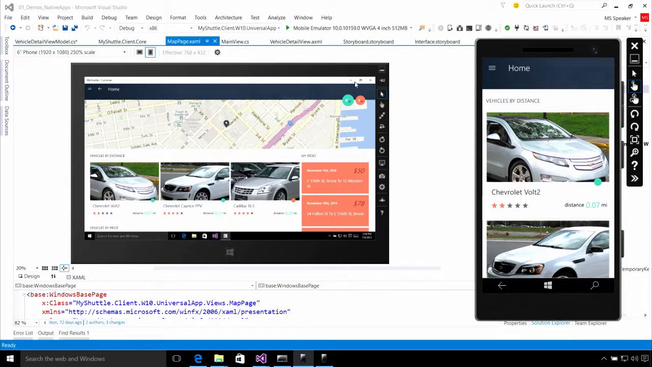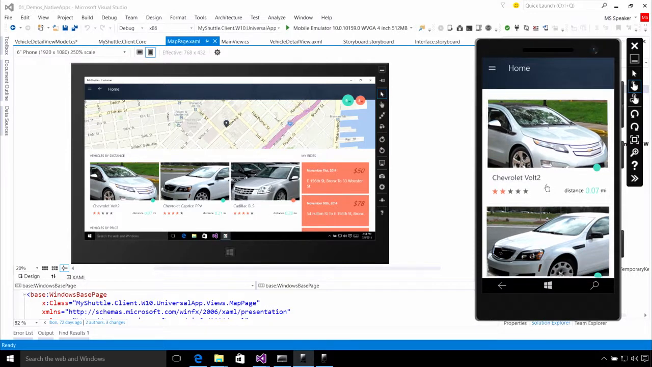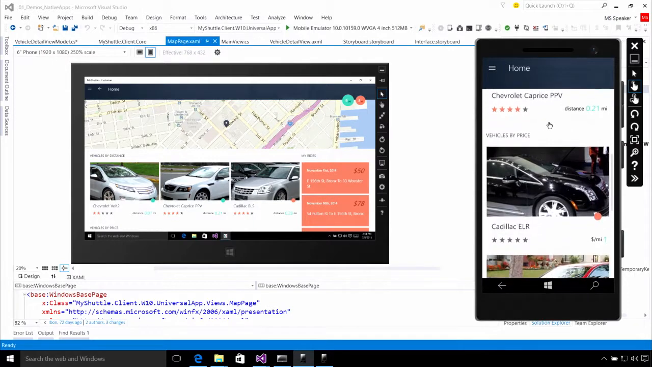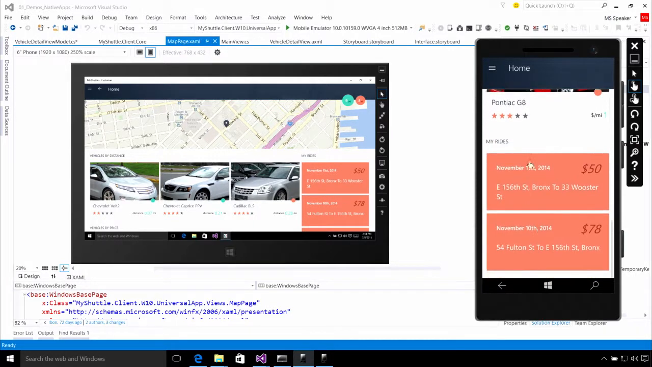And as you can see here, I can see all of the map information. I can see each one of the different vehicles that I have, and I can see the rides. And on the phone, if I look at vehicles by distance and by price, I can see the list, but I also have the rides. So we're actually using a flow layout here to change the view for each of the different target devices. So that's how you would build for Windows 10.